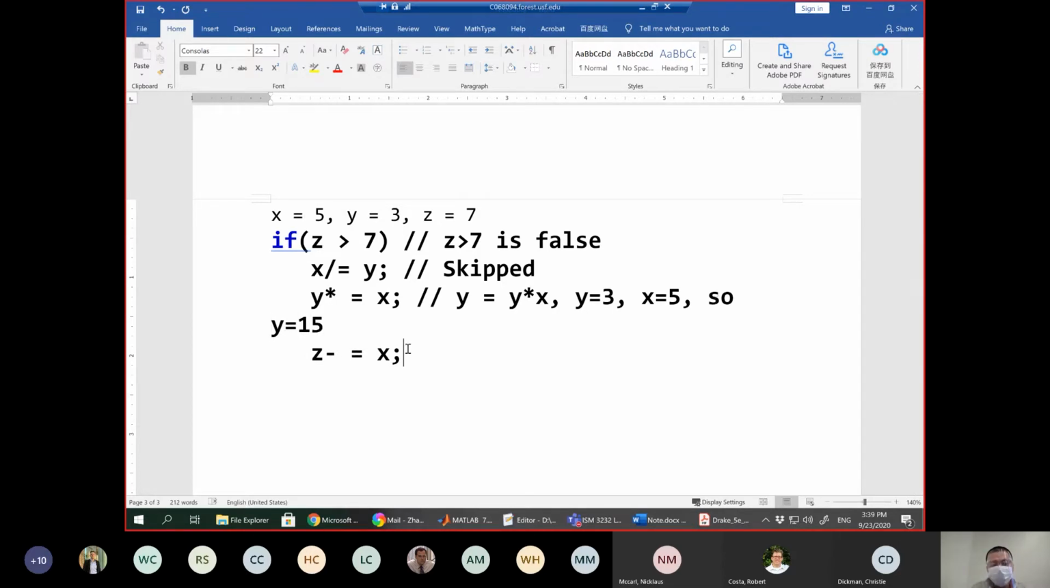Then we move on to the next one. This statement is also outside the if structure, so we execute it anyway. z equals 7, and z minus equals x is equivalent to z equals z minus x. Z equals 7, x equals 5. So the new value of z equals 7 minus 5, which is 2.